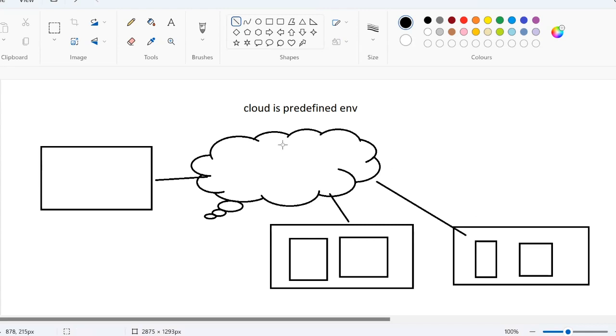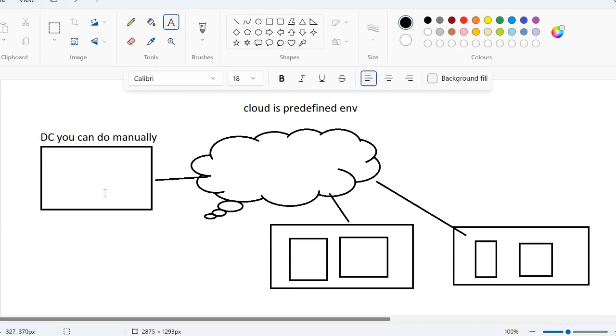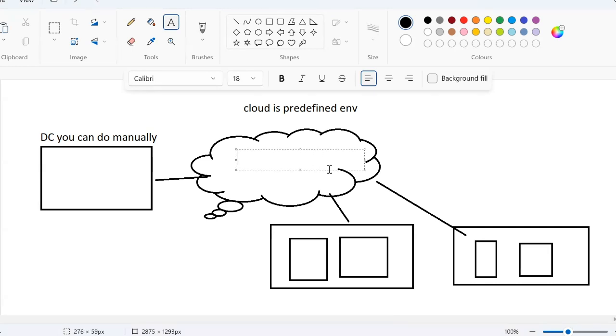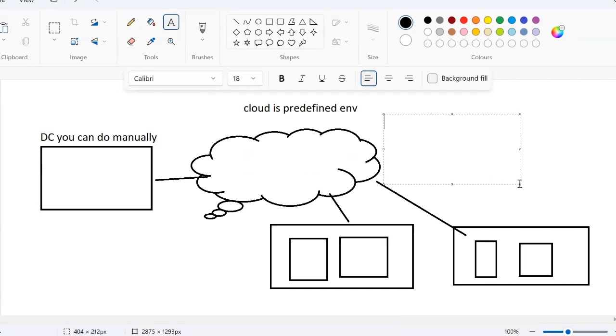So cloud is a predefined environment in the data center. Everything you can do manually in a data center; there is not much difference between data center and AWS. But here, why is it not taking time? In a data center we can do everything on our own, but here the predefined environments are already there, you can select and use them.